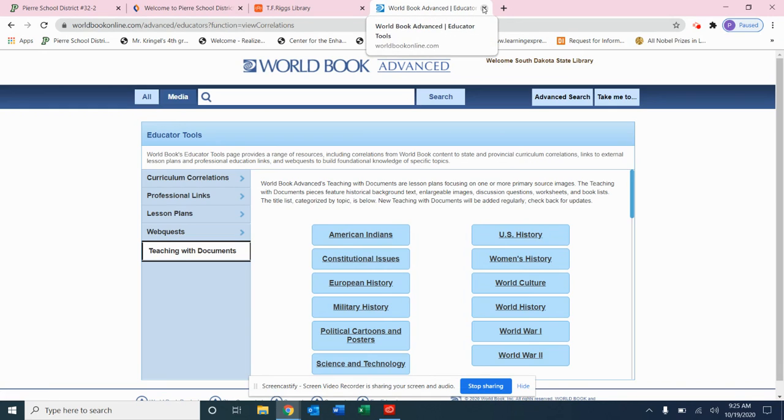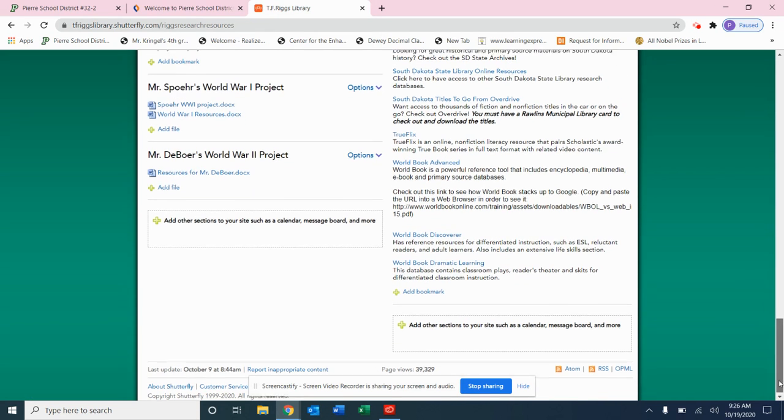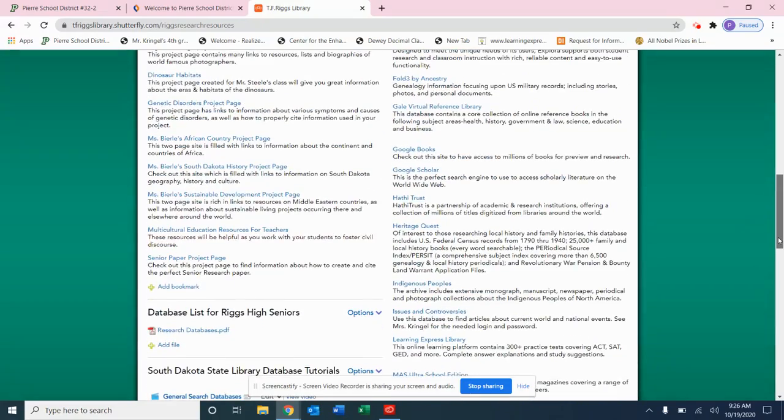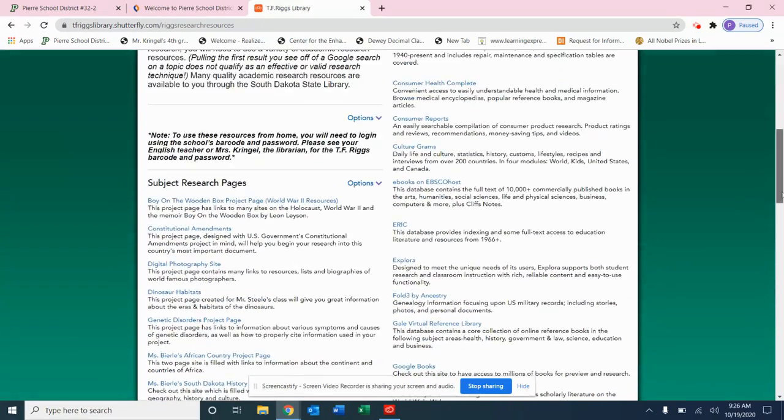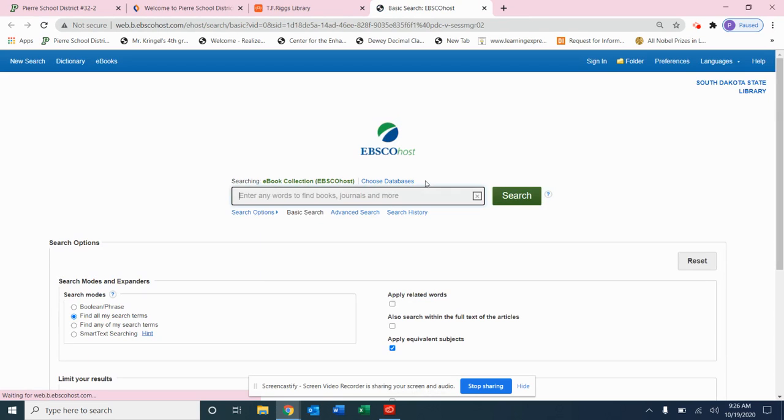World Book is a wonderful resource for articles and background information and for just ideas on different topics. So let's go back to my page because there's one last reference or ebook database I want to look at. It's called Ebooks on EBSCOhost. So scroll back up with me and you'll see Ebooks on EBSCOhost and go ahead and click on that. Ebooks on EBSCOhost is a database produced by EBSCOhost. So it's going to look, when it loads here, very similar to Masterfile Premier or Academic Search Premier, which we looked at in a previous video.